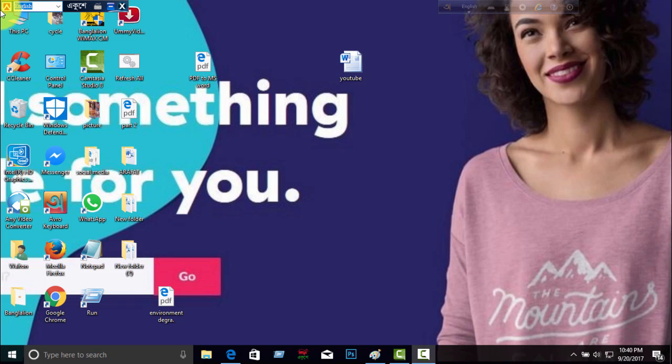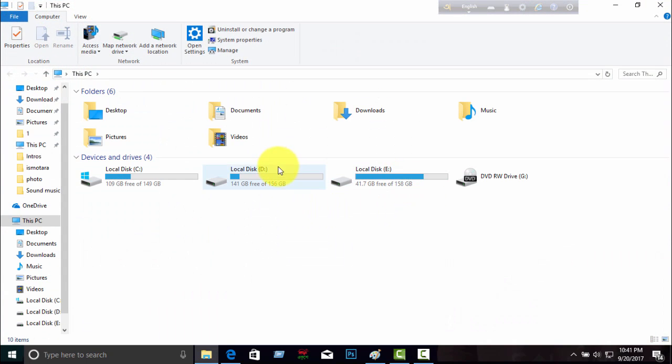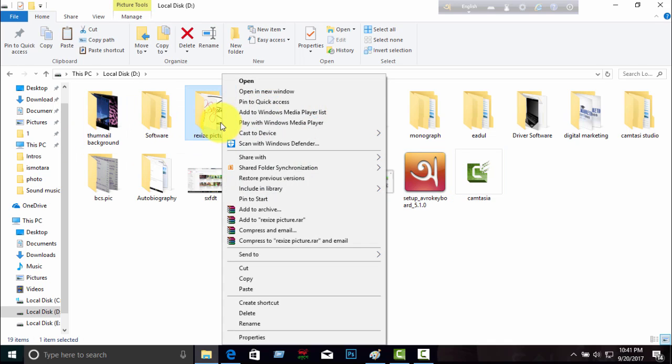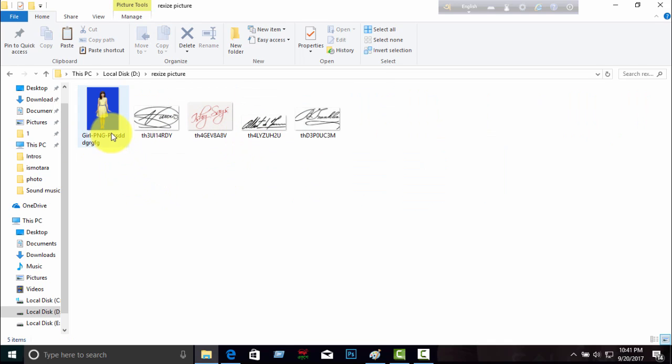So let's see. At first you have to select a picture. It's very simple. I just want to resize this picture with the default software of this computer, Paint. Just edit with Paint.